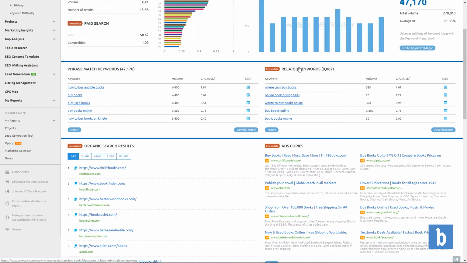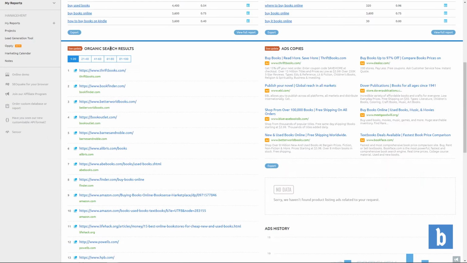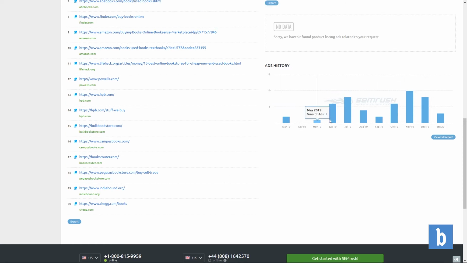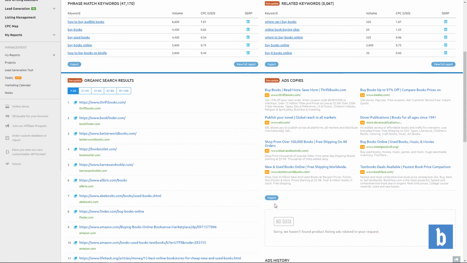And then we have related keywords as well. There are 8,000 of these. You can view them all by clicking here on View Full Report. Below that we have organic search results for this particular keyword. And then we have ad copies as well. Keep scrolling down, we have ads history, the amount of ads that have appeared for this keyword in the past. And then that is all of the information you will see for each and every keyword.